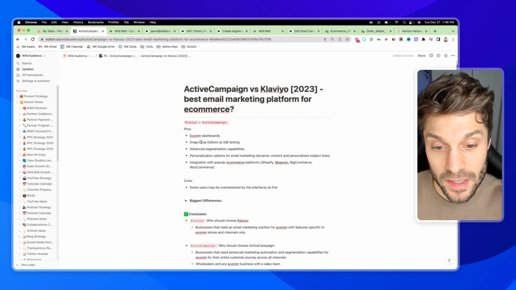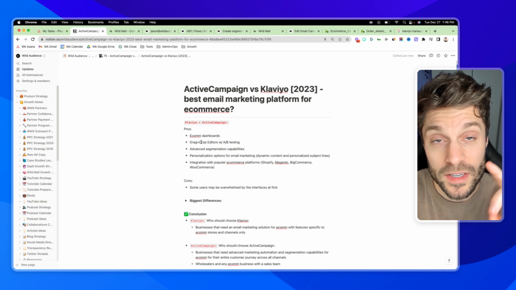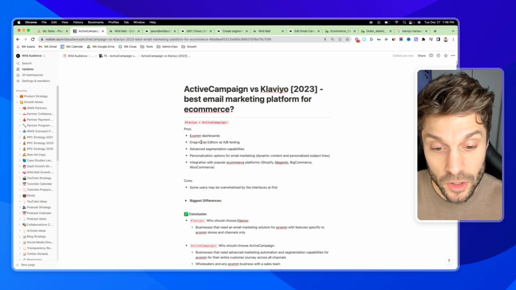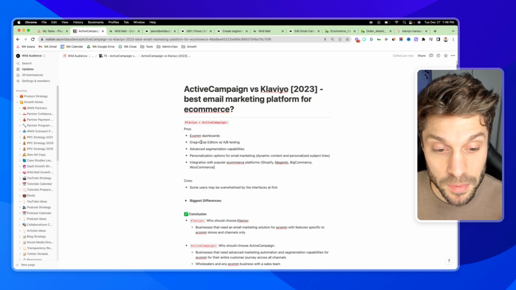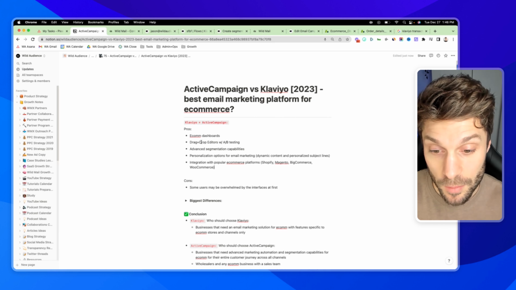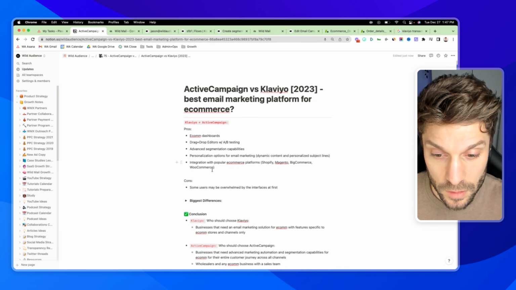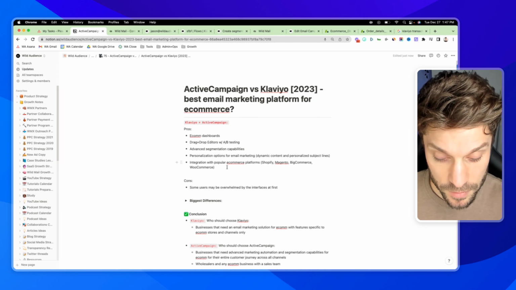ActiveCampaign has a dedicated e-commerce dashboard. It has drag and drop editors for your email designs, for your campaigns, and for your automations. And then it has the same integrations with the e-commerce platforms like Shopify, Magento, BigCommerce, and WooCommerce, which we'll get into in just a second with the biggest differences between the two platforms.